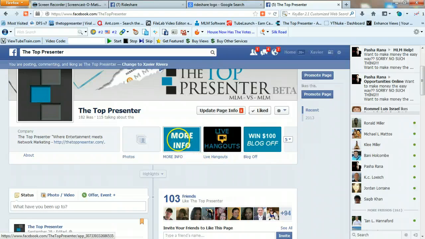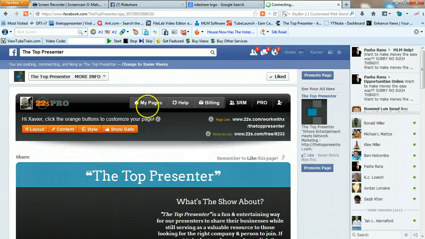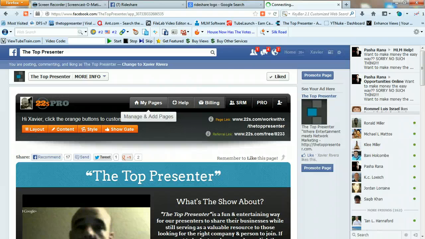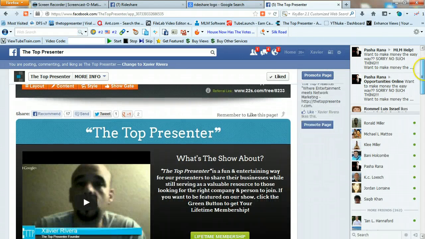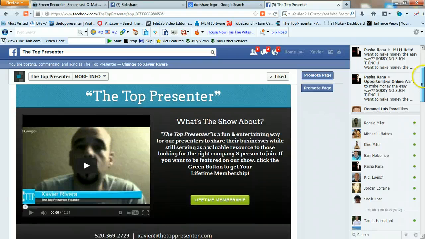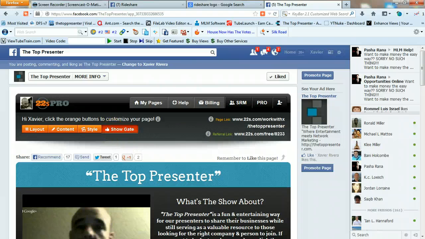Now of course these tabs are not what you're going to be getting. You're going to be getting what's behind it. So if I click on more info, because I'm the admin of this page, it's going to take me behind the scenes. But if you guys clicked on it, it would have taken you to what's called a fan gate, and I'll show you what that looks like.